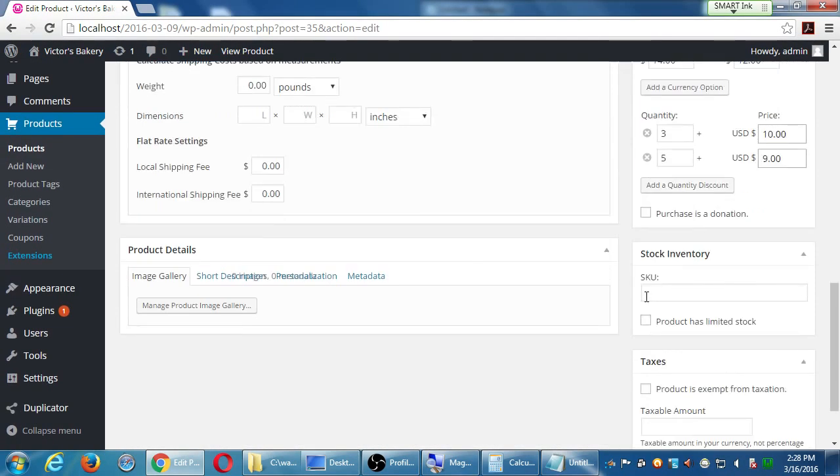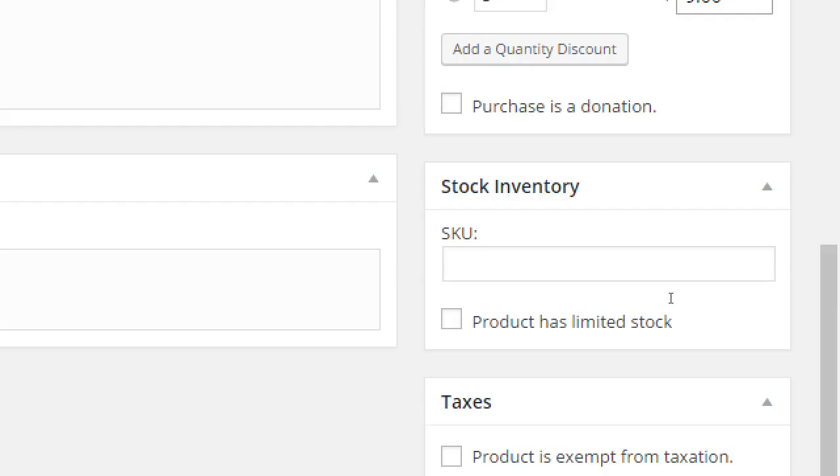Next, we've got a little box that says stock inventory, SKU. The SKU is the stock keeping unit. This is just whatever arbitrary internal designation for your product. Let's say I'm selling a cake. So in my database, in my QuickBooks, wherever I'm keeping track, my ledger, however I'm doing it, all my cakes are marked with a C, and this particular one is C102. This item in my own internal bookkeeping system is item C102. So then my bookkeeper can look at my balance sheet and say, oh, you sold a lot of C102s this month.